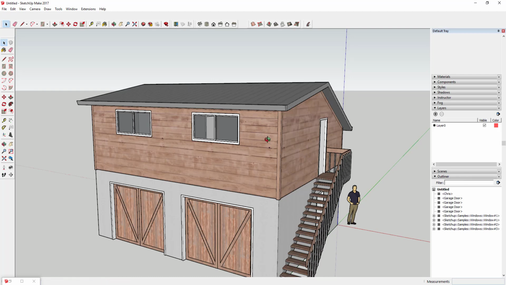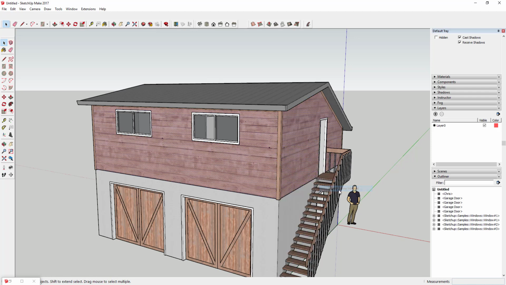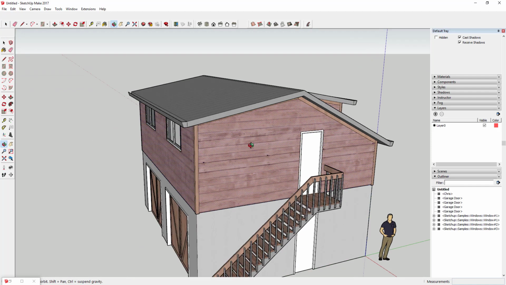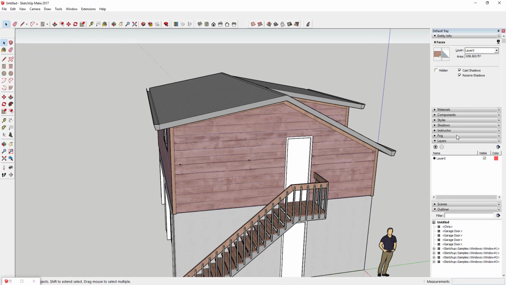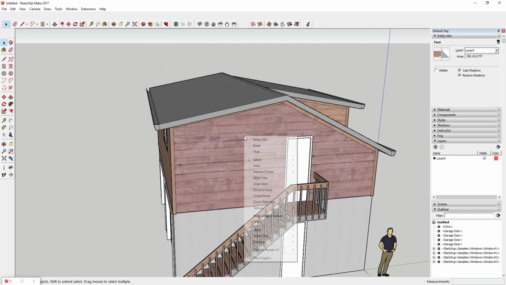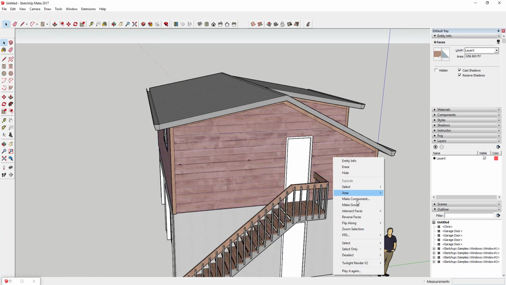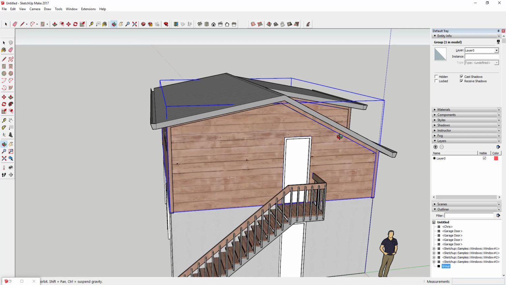So what we're going to do here in your model is right click on this material, and click select all with same material, just like we did before. And then we're going to put all of these in a group. So you've got all these different materials selected for your wood siding. So you're going to right click and click make group, just like this.